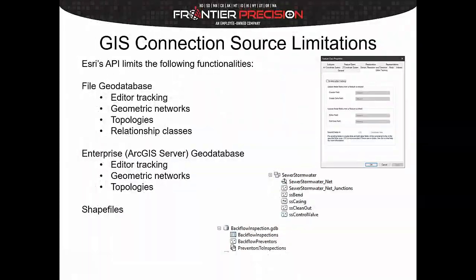So there are some limitations on the functionality of translating data back and forth due to Esri's API. So with a file geodatabase, you don't have editor tracking, geometric networks, topologies, or relationship classes. If you do have an SDE or an enterprise setup, then you are at least allowed to do relationship classes, so you'll be able to do attachments or different tables through that data source. And then shapefiles don't have those limitations because they don't have that functionality built in with them to begin with.